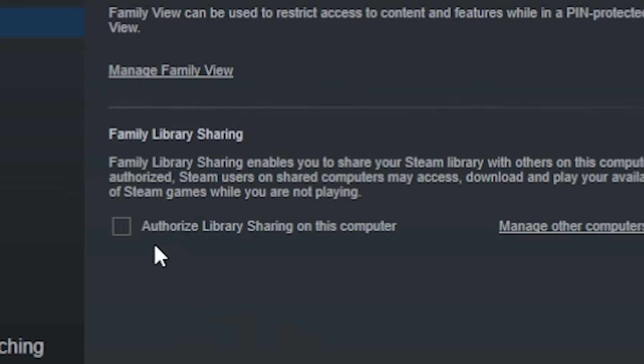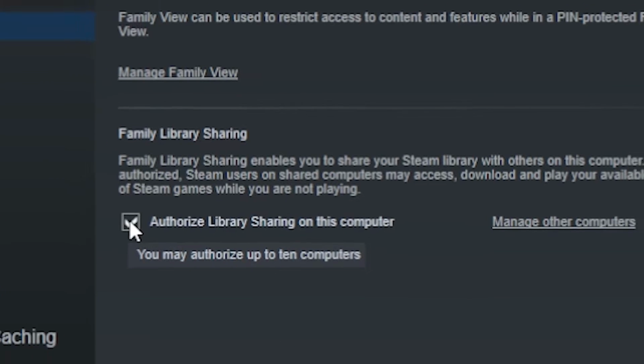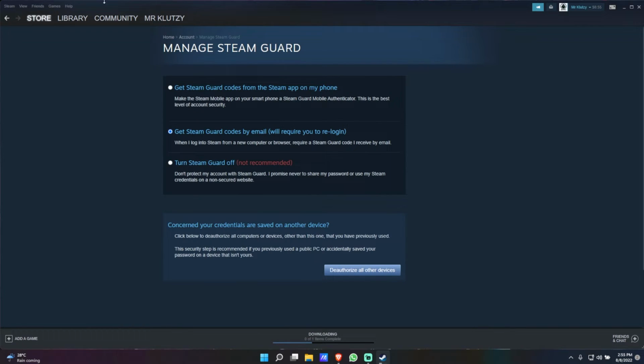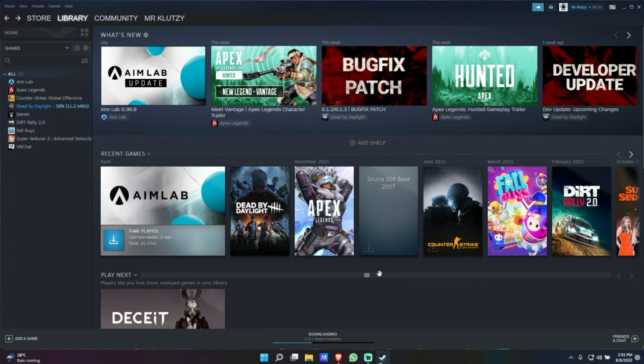So once you have done that, you're simply gonna check mark this, and over here it's going to show you other local accounts that were logged in before your account. So you're simply going to select the account that you are going to share it to and simply click on OK. And when you log back in into the other account, your game will be successfully shared.